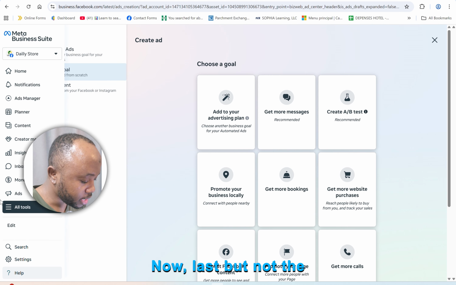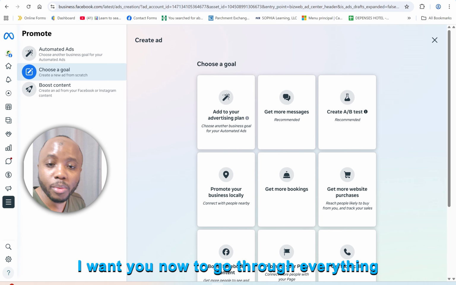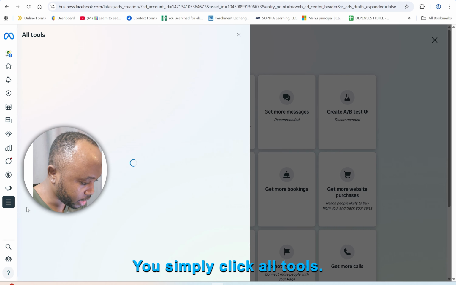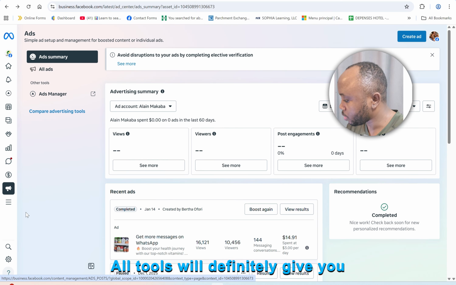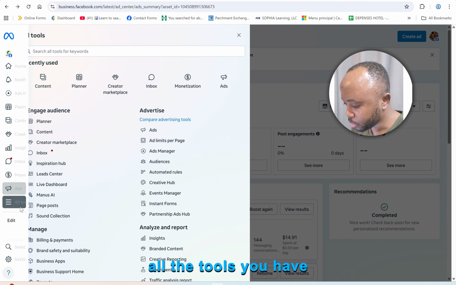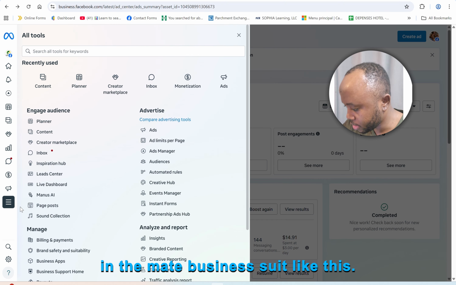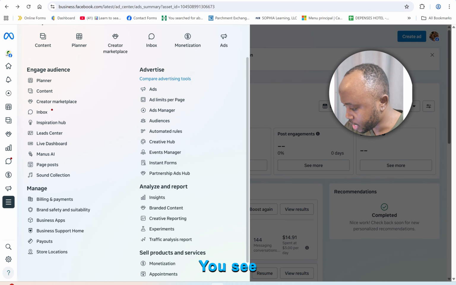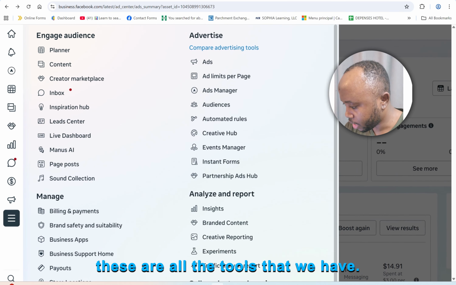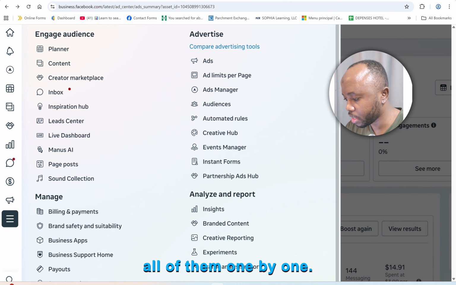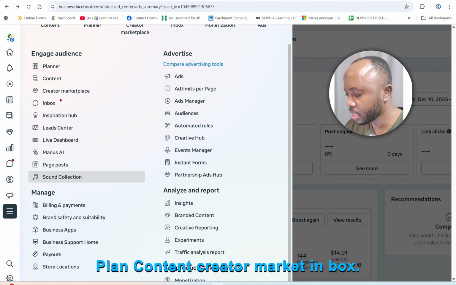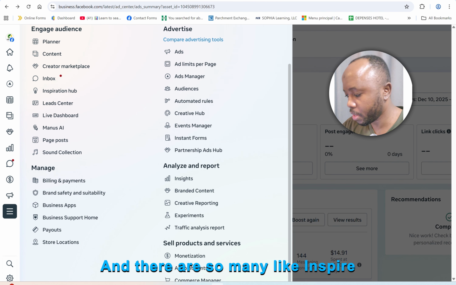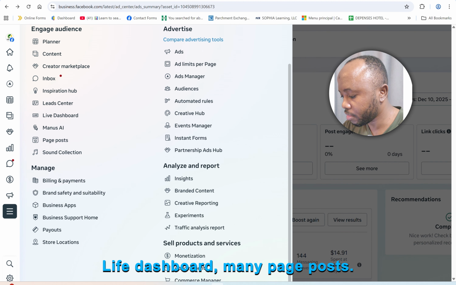Now, last but not the least, I want you now to go through everything as a pro. You simply click all tools. Now, all tools will definitely give you all the tools you have in the Meta Business Suite. Like this, you see, these are all the tools that we have. We have gone through all of them one by one: planner, content, creator marketplace, inbox, and there are so many, like Inspiration Hub, Lead Center, Live Dashboard, many AI, page post.